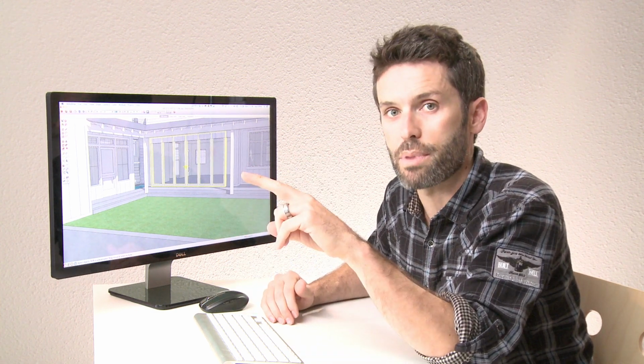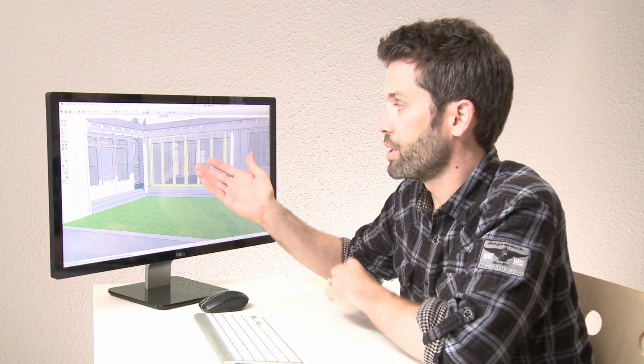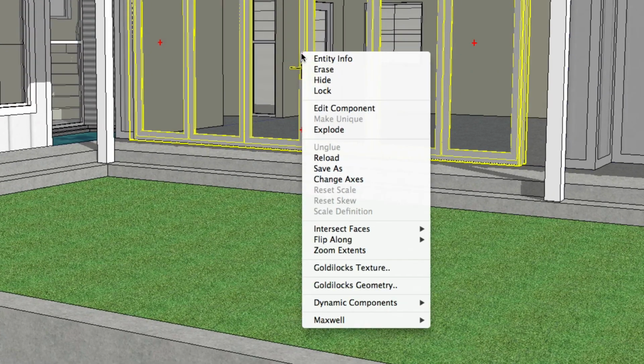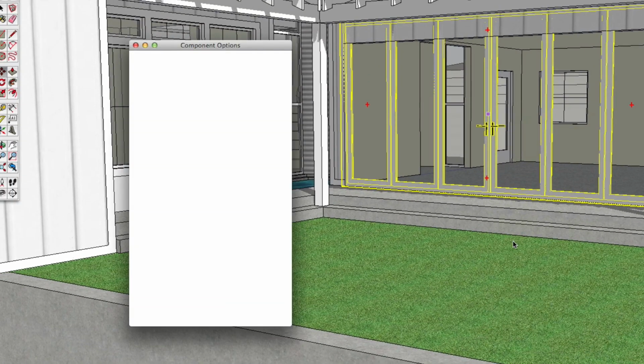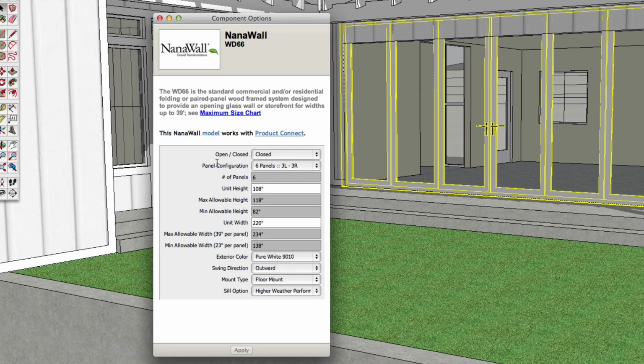Now, this component is too tall. So there's two ways we can make it work to fit in the space. One, we could change the wall opening, or two, we could change the dynamic component. Now, I happen to know we made this dynamic component for NanaWall so that it was easy to change the height. So let's do that. Now I know this is a dynamic component, so I can check out the component options to handle the height. But there's also a few other component options I want to take a look at here.